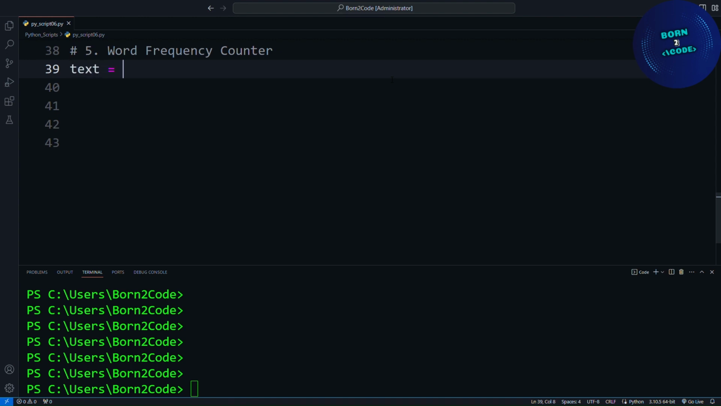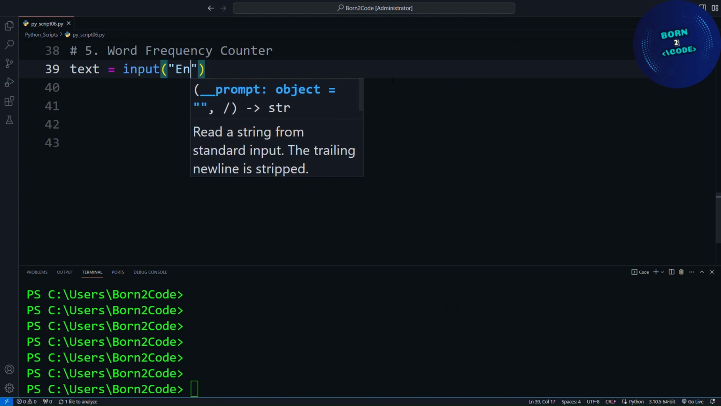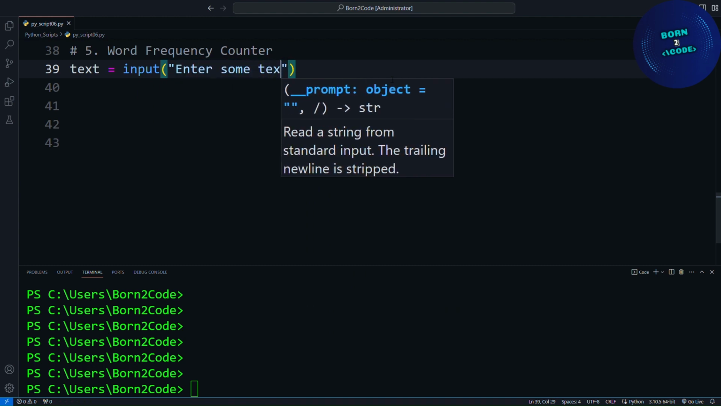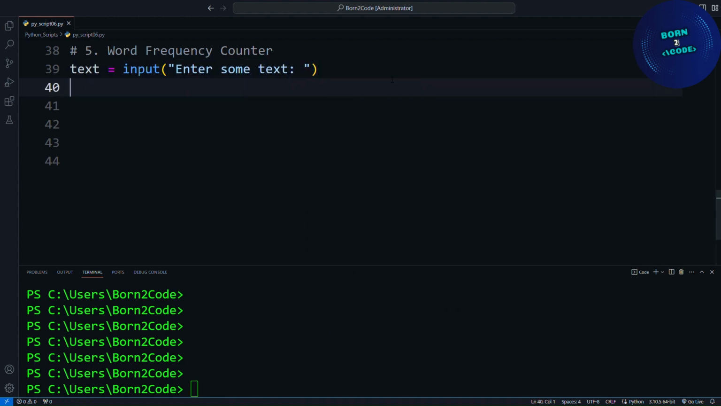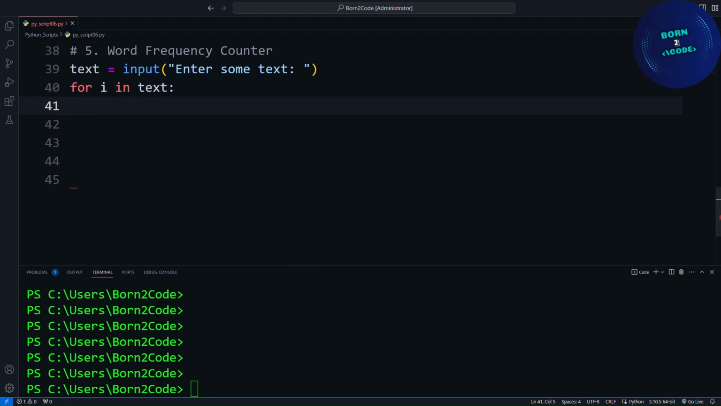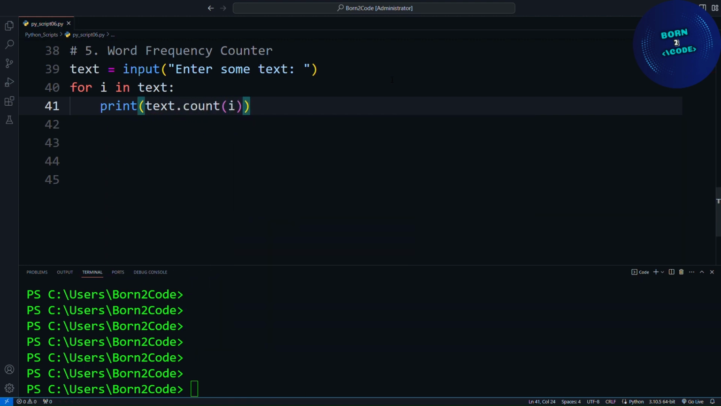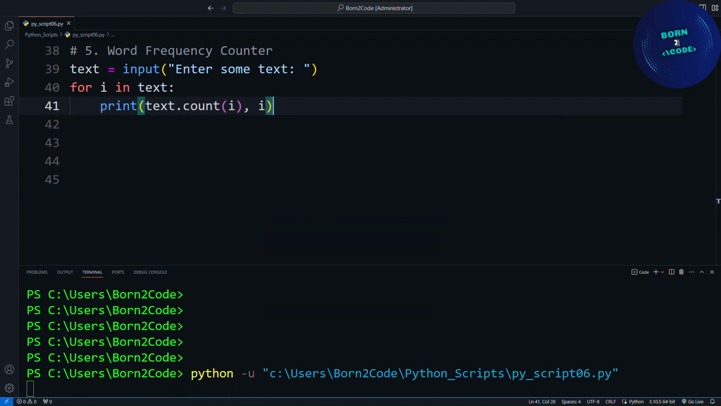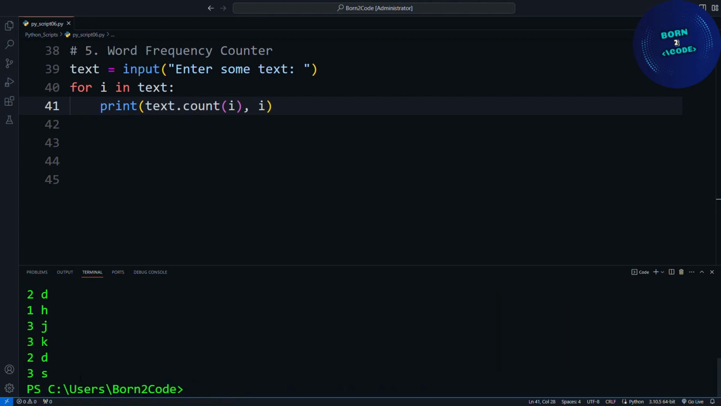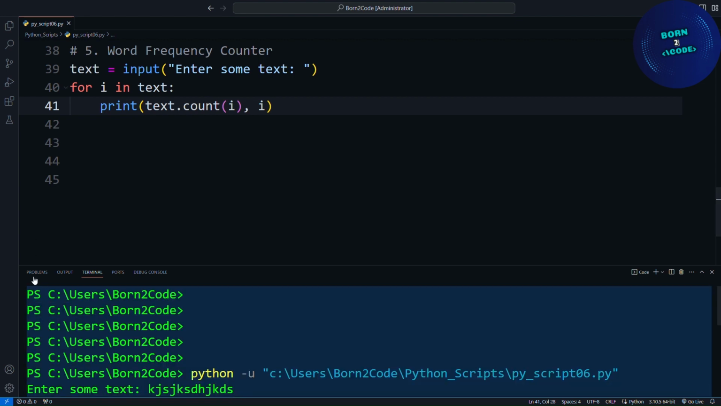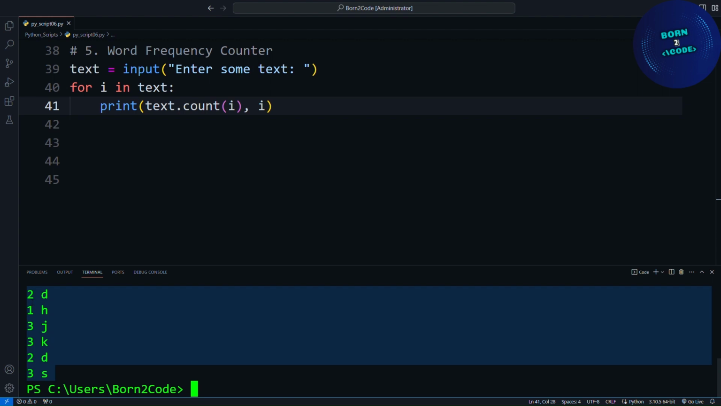Text equals input, enter some text. For i in text, print text.count(i), i. Let's run this, enter some text. Type anything. As you can see, it returns the frequency of each letter and that letter.